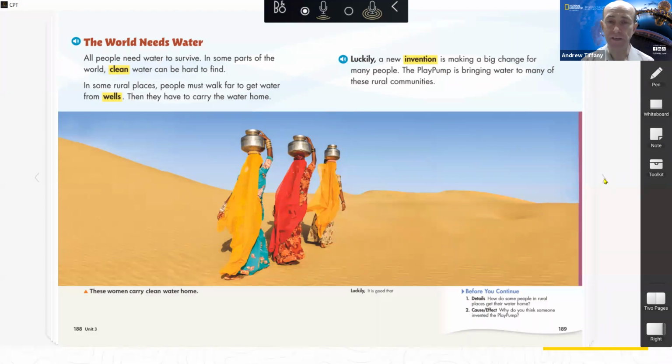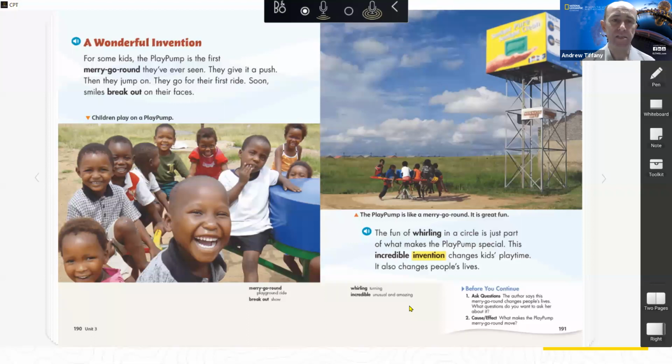Okay, so we go to the next page. Here we go. Okay, so for some kids, the play pump is the first merry-go-round they've ever seen. What? A pump is a merry-go-round. That sounds kind of crazy. They give it a push, then smiles break out on their faces. Yeah, the fun of whirling in a circle isn't just part of what makes the play pump special. This incredible invention changes kids' playtime. It also changes people's lives.